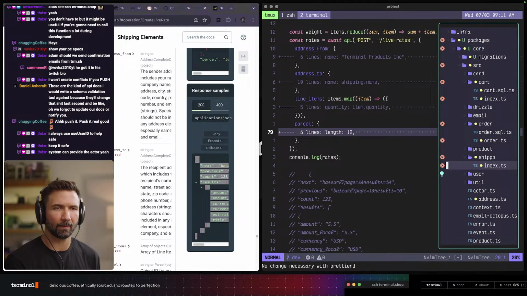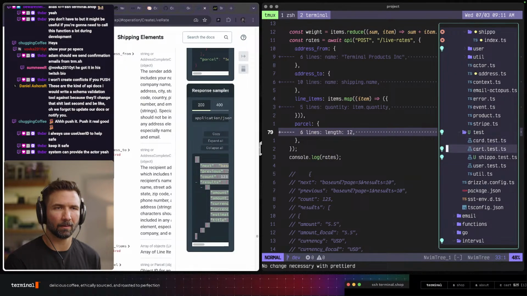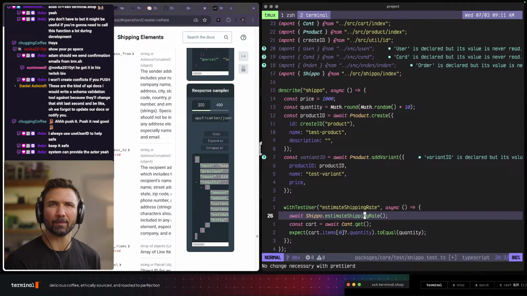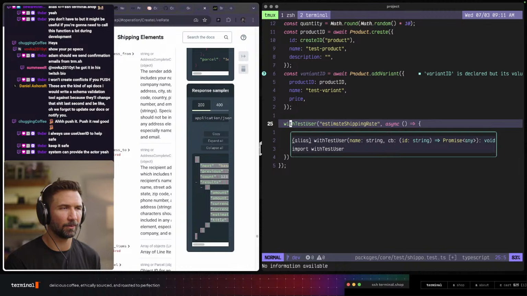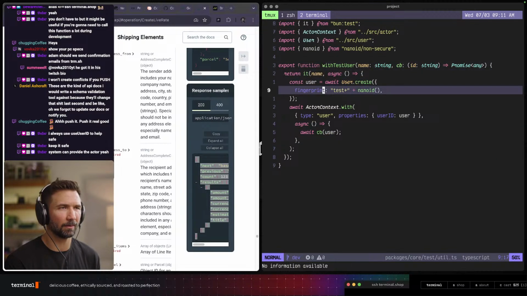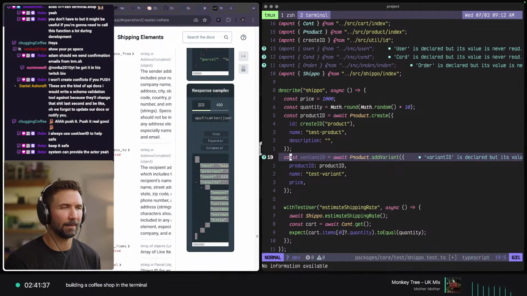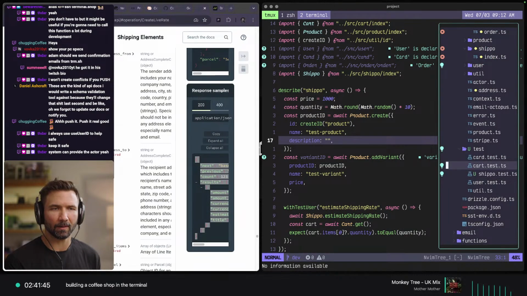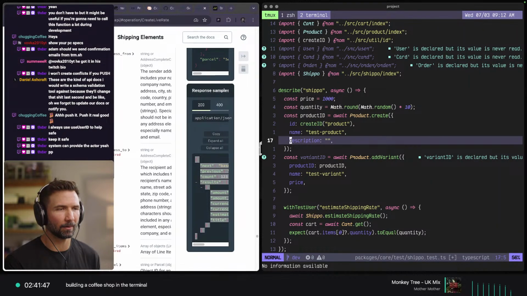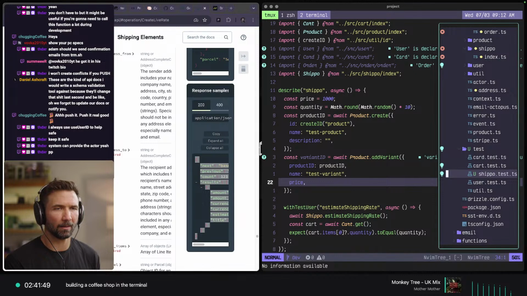Let's go back to my test. System can provide the actor. Is a user just assumed in here with test user? How's that work? Does it create a user? Yeah, nice. I do need to set up some stuff here though. I need to create a cart. I should have copied. Well, I did copy cart. Did I not?